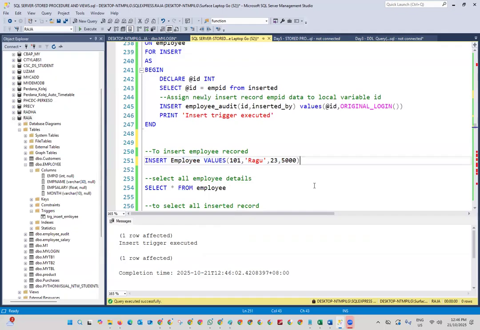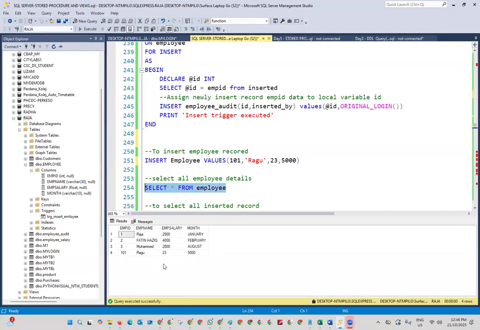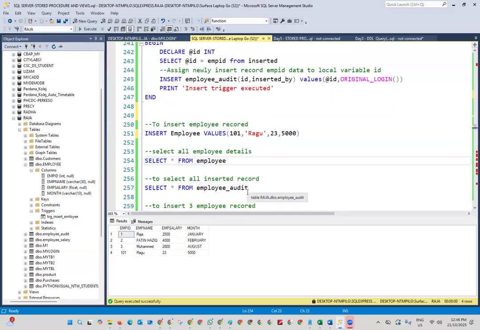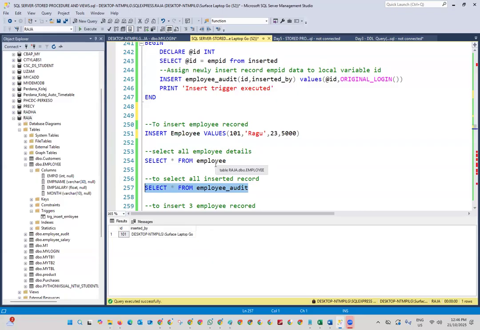So now I go for selecting the information. The information is available. Okay. So when I go for fetching, the existing information is available, and the new information which I added is also there. Okay. Now I go for checking the audit table. This audit table, see, consists of 101. This is a user who tried to insert information on the employee table. So I am able to monitor who inserted new information on the employee table.